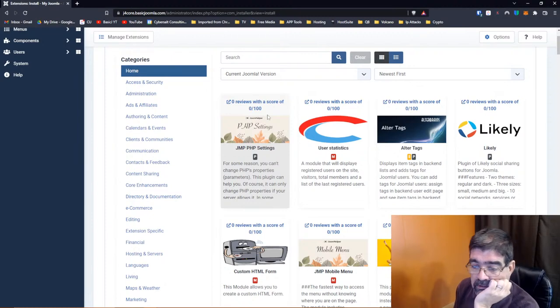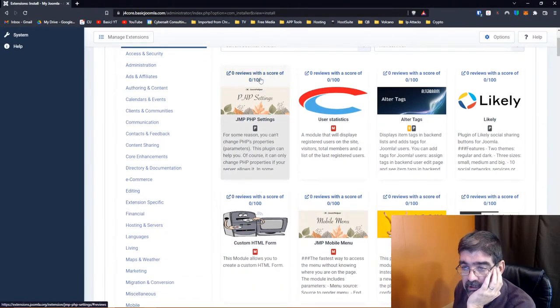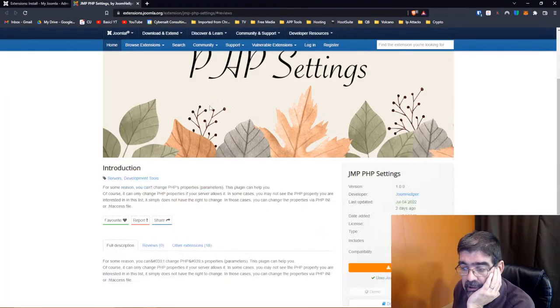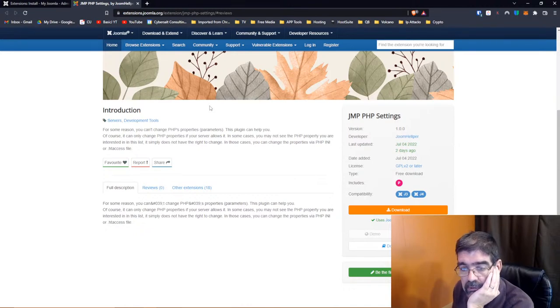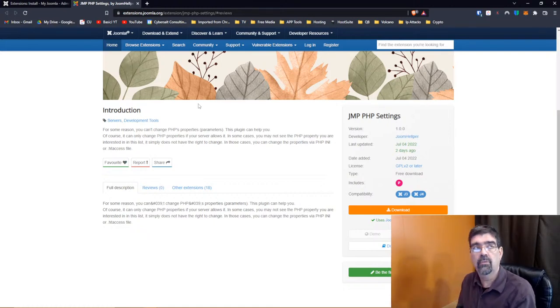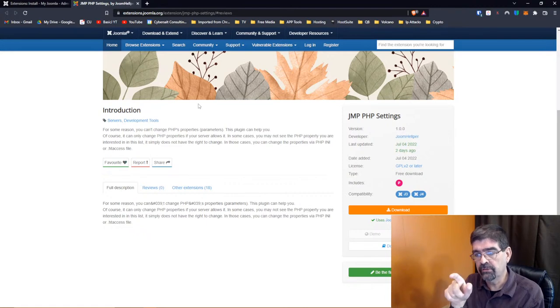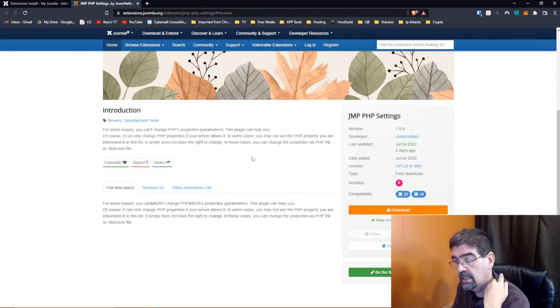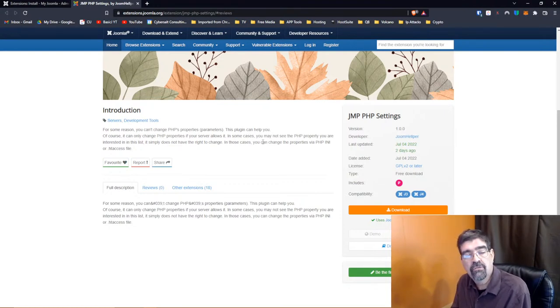All right. Let's see. JMP PHP settings. For some reason, you can't change PHP properties parameters. This plugin can help. Of course, it can only change PHP properties if your server allows it. I saw this announced the other day. I think this will change some PHP settings in a php.ini in the folder of your Joomla site, to adjust things. Maybe it might even work for adjusting file upload size, but the server has to allow users to do things with php.ini. I think this would be good for anyone that's really stuck or doesn't know where to go in their control panel to change PHP settings. If your hosting allows it, this could be a handy little workaround for you.